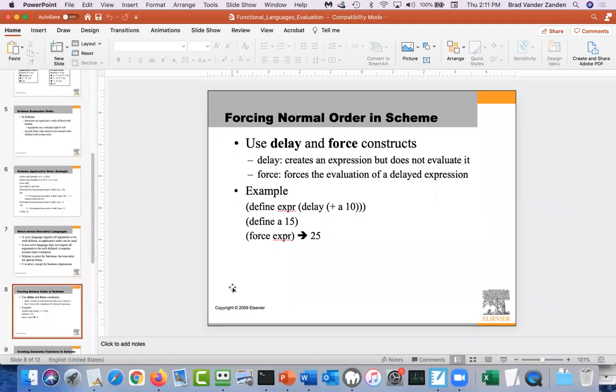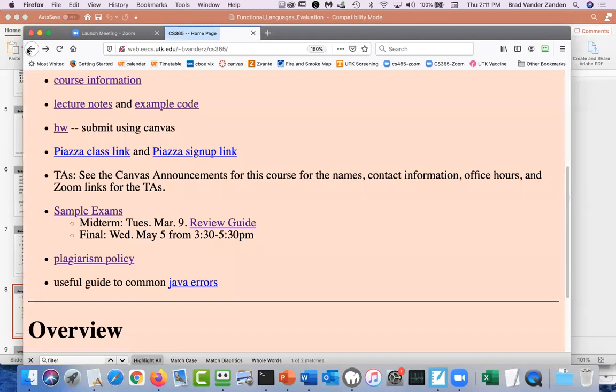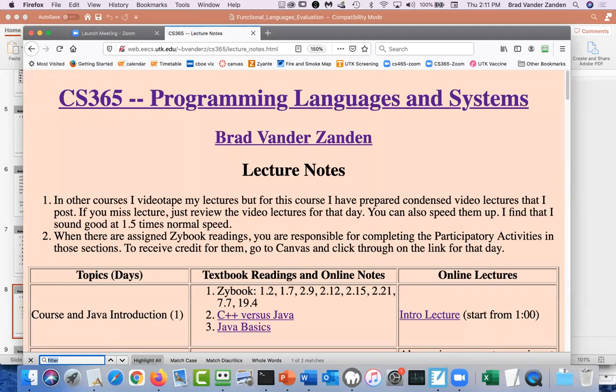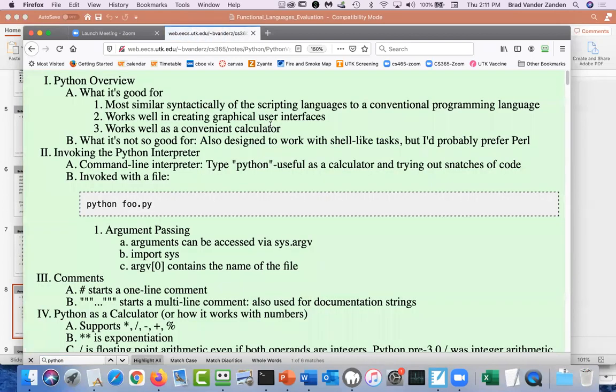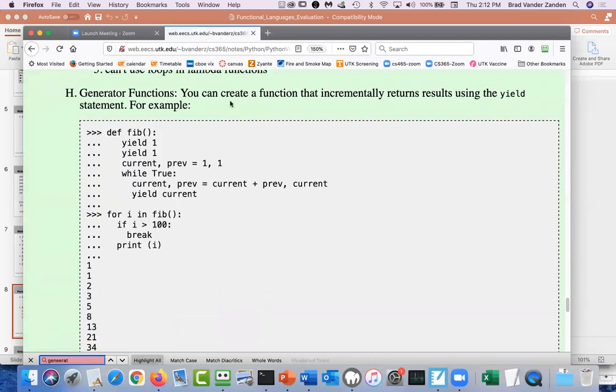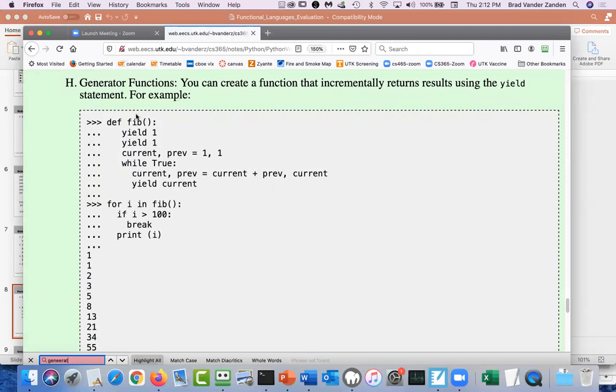So let me actually quickly flip back. This may help. I'm going to quickly flip back to the Python notes for a moment. And I think it is day 1. Yep, generator functions. By the way, big hint, this could very well help you for the Lisp assignment. So here was how we did a generator function for the Fibonacci numbers in Python.